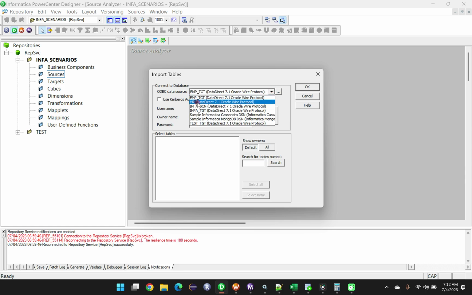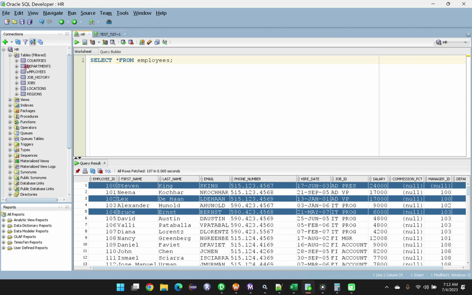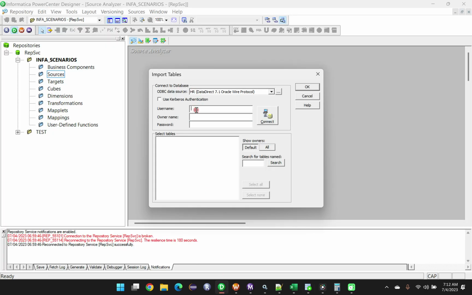See, this is my HR schema. Select this one. Just provide the username. Whatever username and password were provided at the time of creation of the schema in the Oracle database, the same ones we need to enter at the Informatica level also. This is my username, then provide the password. My password is admin. Just click on the connect option. As soon as you are connected, that schema name is displayed here. If you click on the plus icon, the list of tables and views is displayed.